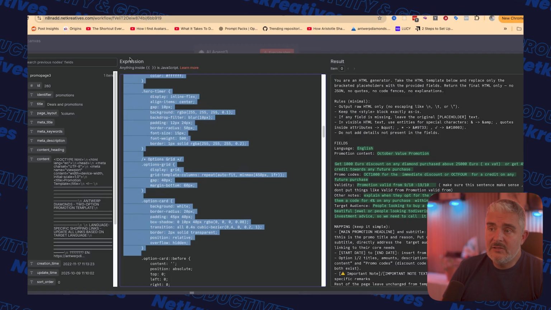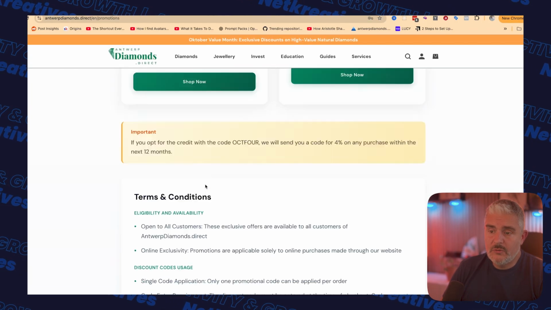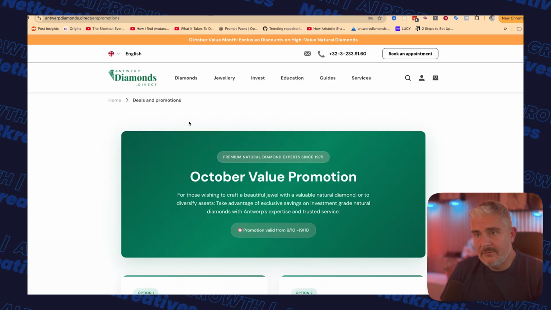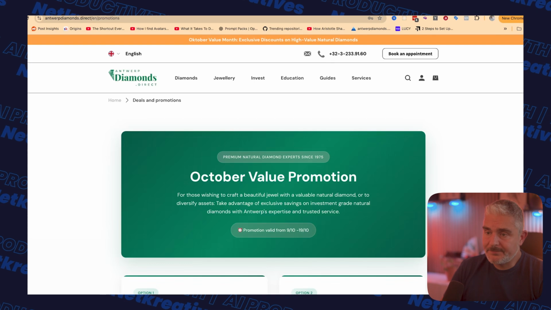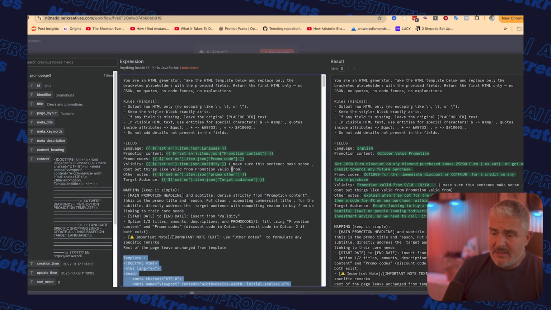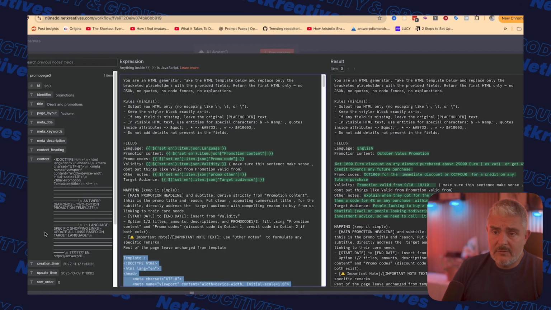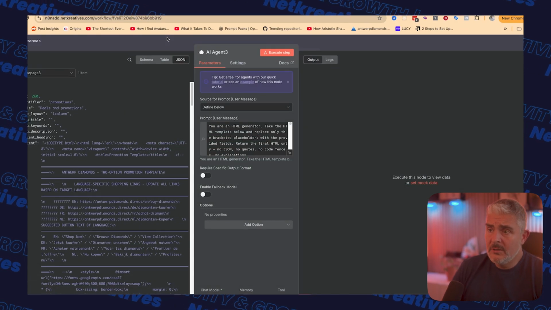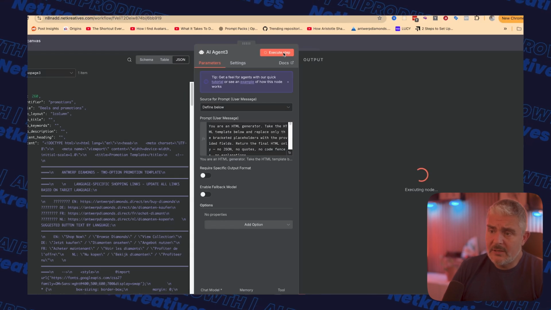Giving the agent a template to work with allows me to create a consistent look and feel that is matching the design of my site and not have the agent hallucinate. But basically, once you have given it all the information that you have put in the set node and the template, the agent is good to go. So the next step would be just to run this agent. This will take a while.